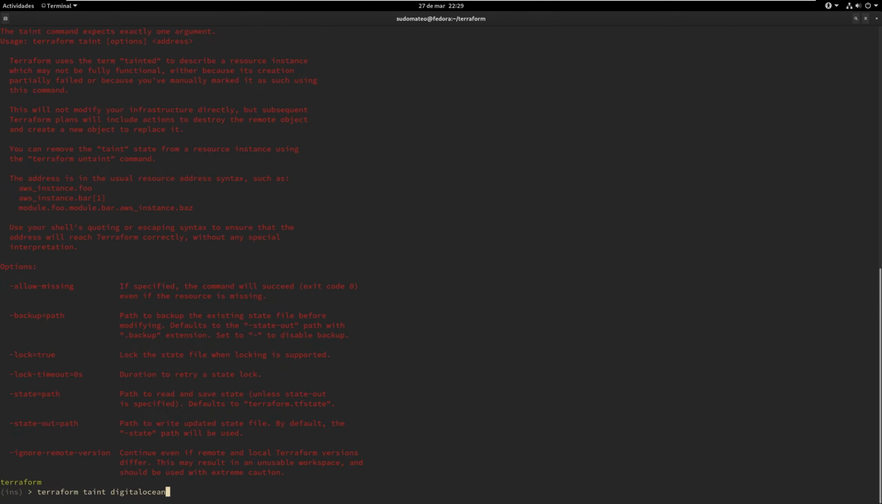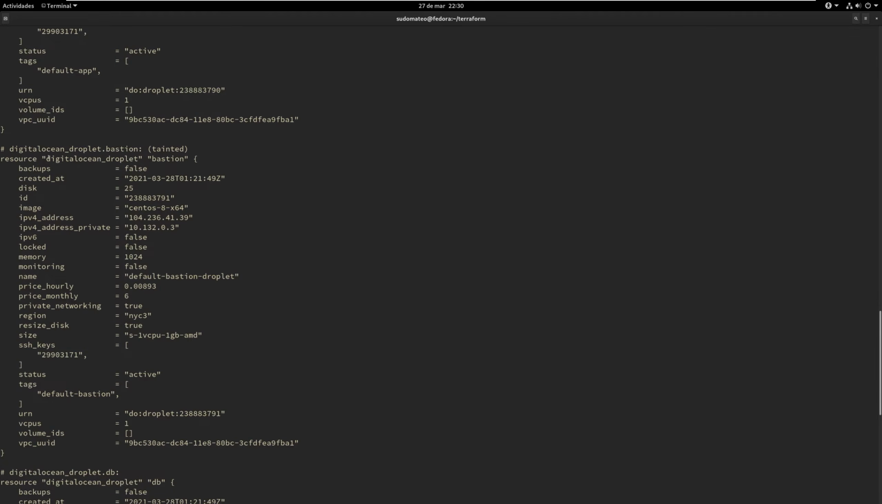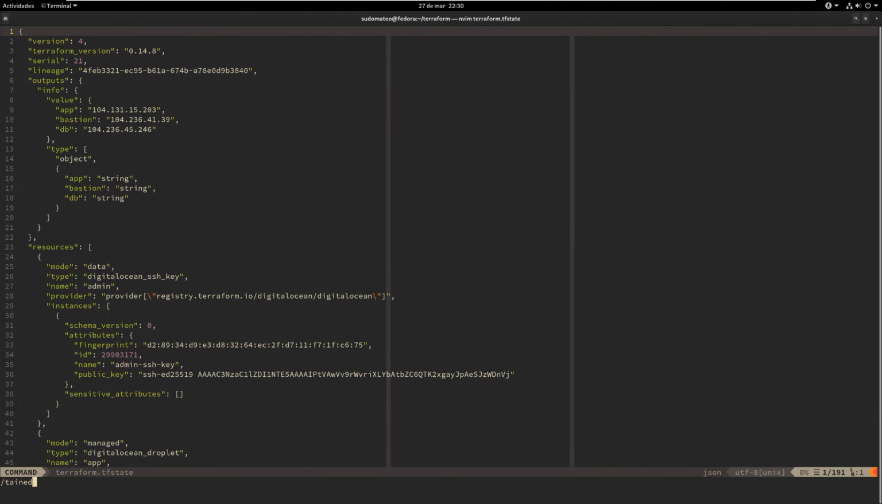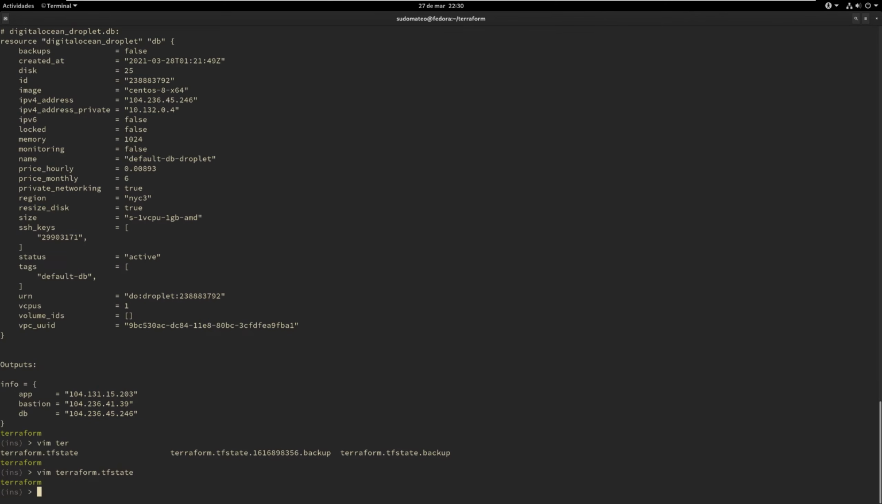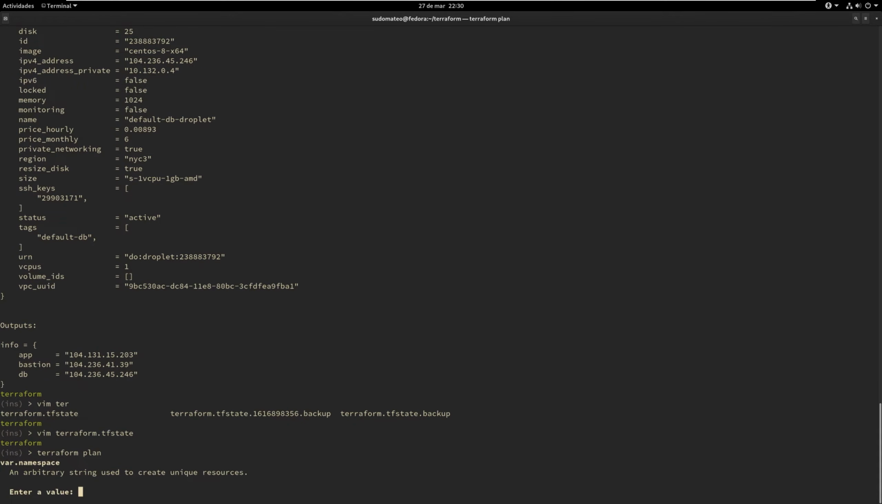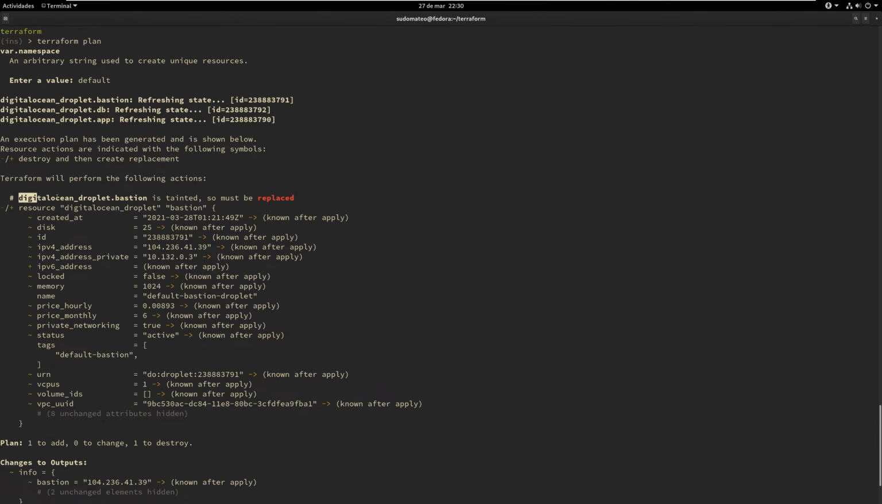Well, I can pass it the actual identifier to the taint command. So digitalocean_droplet.bastion. And now it says, hey, resource digitalocean_droplet.bastion has been marked as tainted. Run terraform show. And you see it. Notice it's marked as tainted now. And I could even see this in the state file directly. If I look for tainted, you'll notice that my bastion droplet has a status of tainted. So this is marked as tainted. Now, what does that mean? Well, if I did a terraform plan, gave it the namespace variable, it'll say, hey, your bastion droplet is marked as tainted, so it must be replaced.